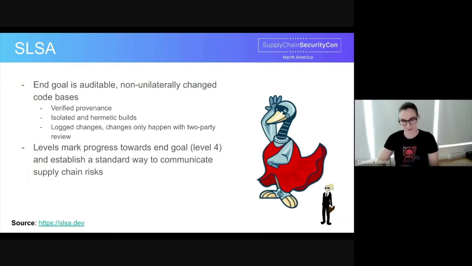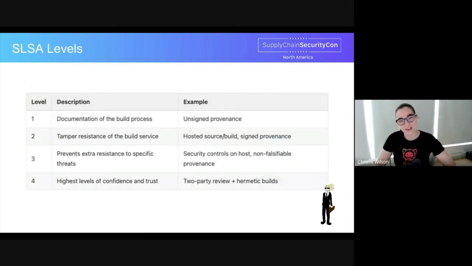Okay, so SLSA is a standard that's all about creating levels that allow you to communicate what level your supply chain is at. The end goal is to have code bases that are auditable and can't be changed by one person, that are used to define both the source code that you build and the way that you build it, along with verified provenance, hermetic builds, and changes that are logged and reviewed by at least two people. So all of this sounds like an awful lot. And that's again why SLSA is divided up into levels, because you're probably not going to get to the highest hermetic build level right away, but this way you have somewhere to start.